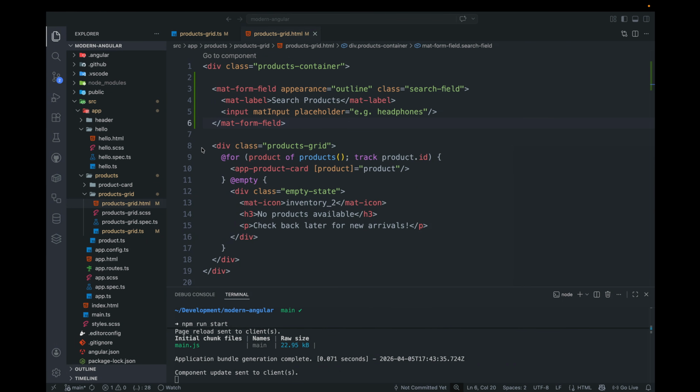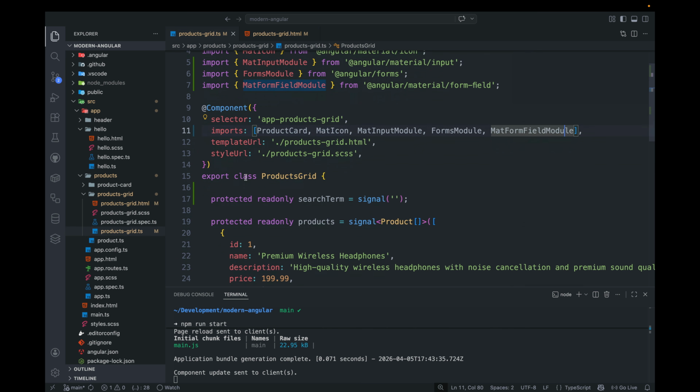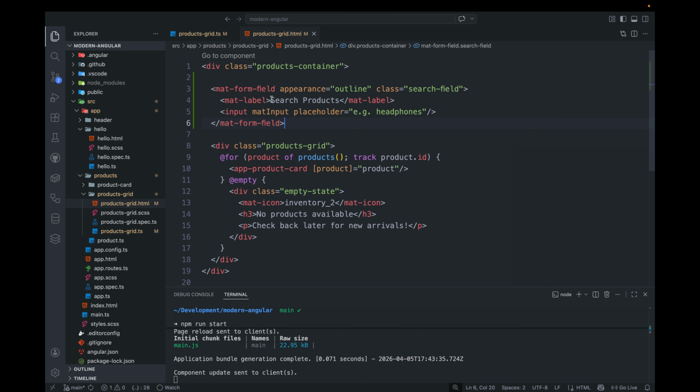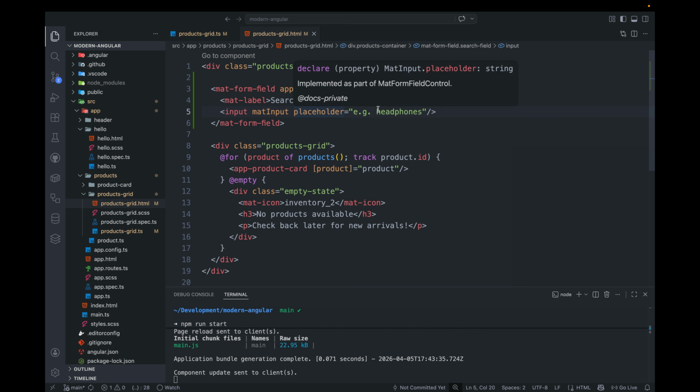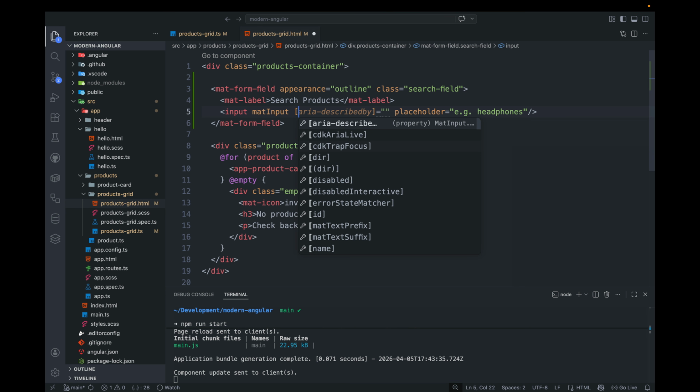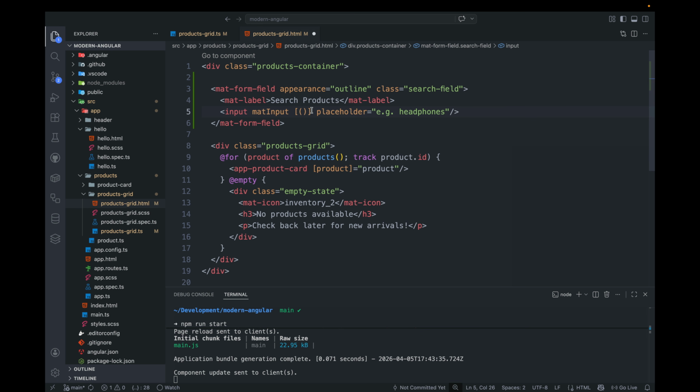Now we're going to bind the input to the search term signal that we have created. How do we do that? We're going to go back to the input itself. I usually like to put this after the directive and before any placeholders, but you can add this in any order that you like. Open and close square brackets, and I'm also going to open and close parentheses. This syntax is what we call banana in a box. It's a shorthand for combining input and output binding in one line.